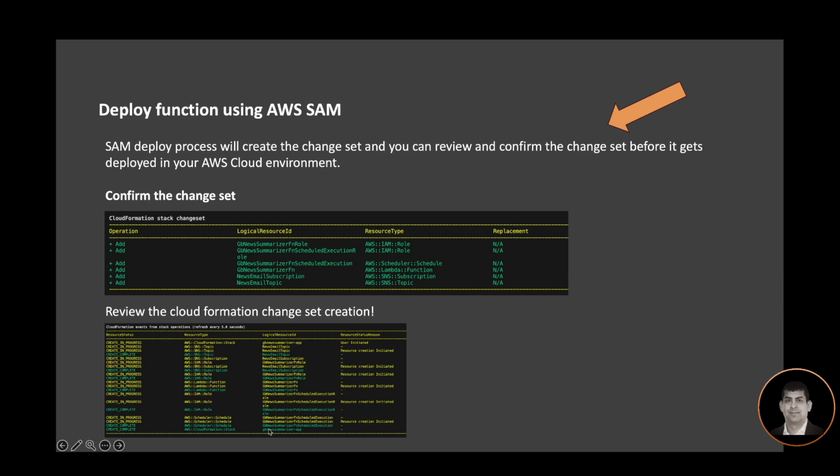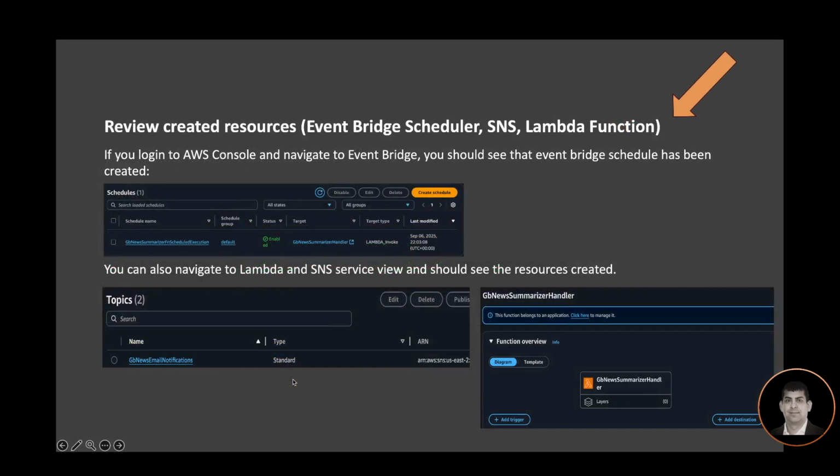And then once I do that, I see that it's creating those resources. Once it's all done, if I log in to my AWS console and navigate to EventBridge, I will see that the EventBridge schedule has been created. If you recall, I did not log into my AWS console before because I'm doing it all through the command line. I have a template file, I did the SAM build, I did the SAM deploy, and that SAM deploy has created the resources for me. That's why I'm seeing in my AWS environment that I now have a schedule created.